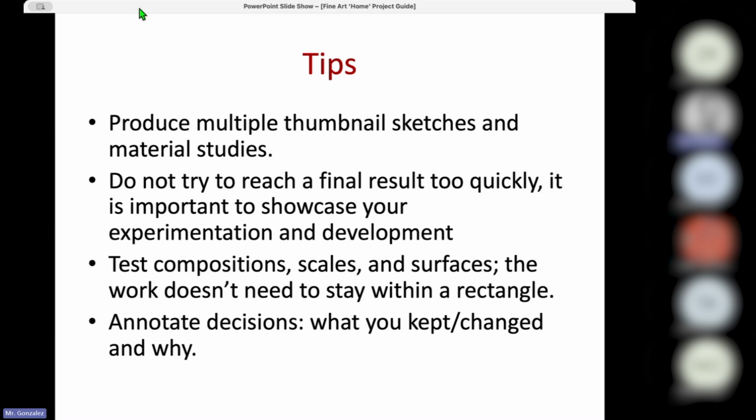is a good thing. Okay, so test composition, scale, and surface, and the work doesn't need to stay within a rectangle. You need to annotate decisions. This is relevant because if for some reason you change your initial idea or concept, or you think that it's possible to represent your idea of home a little bit differently, here you have the possibility to, obviously you should do it, but you need to explain why and how.